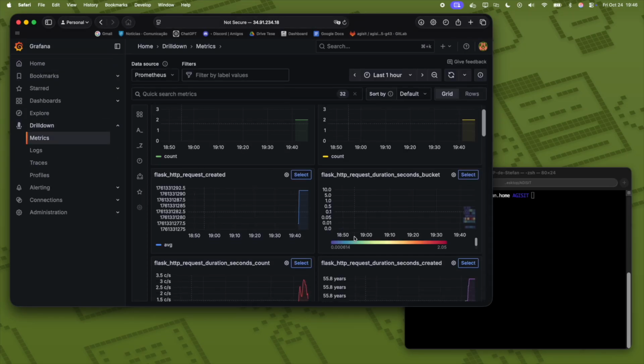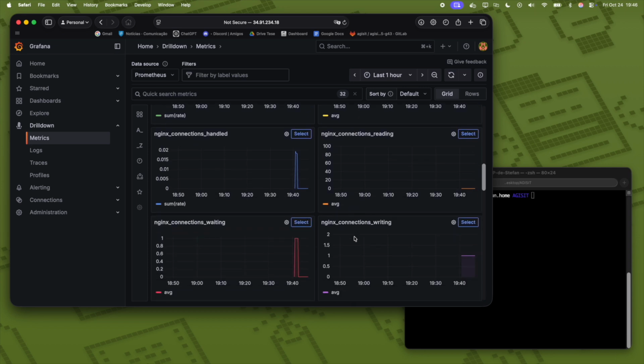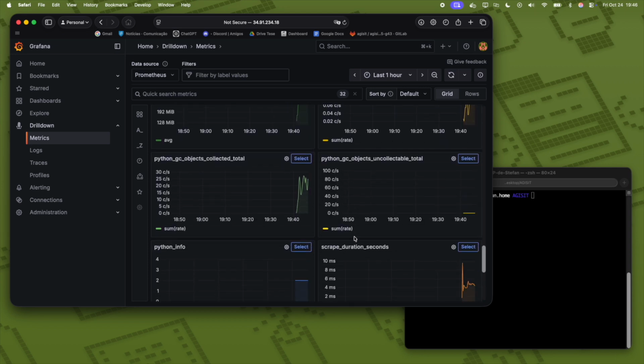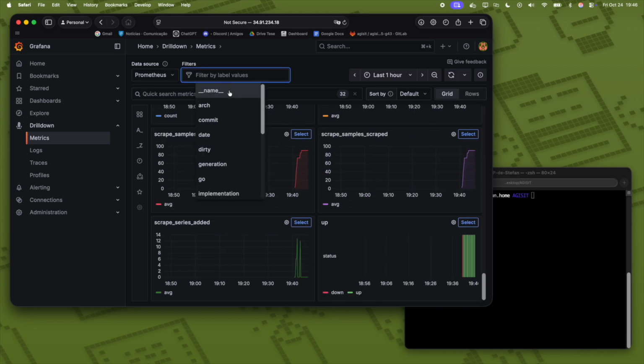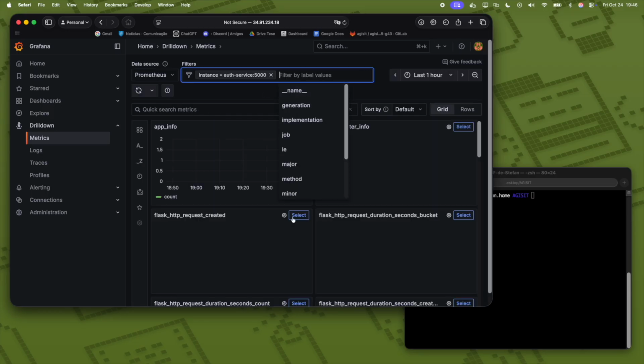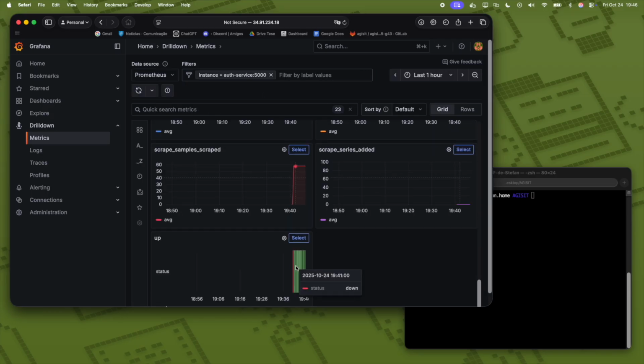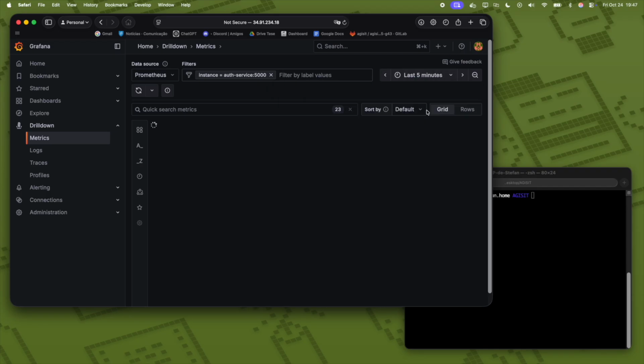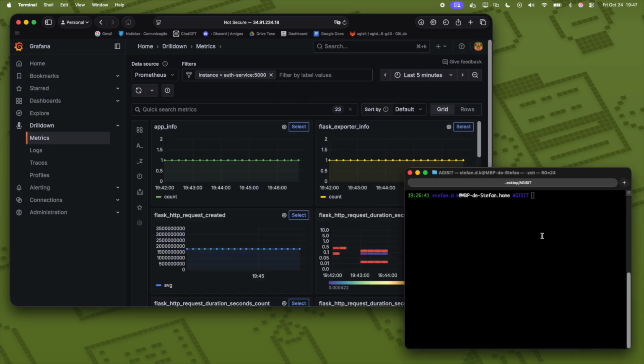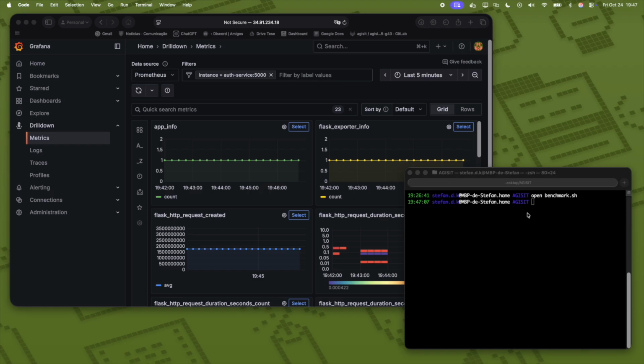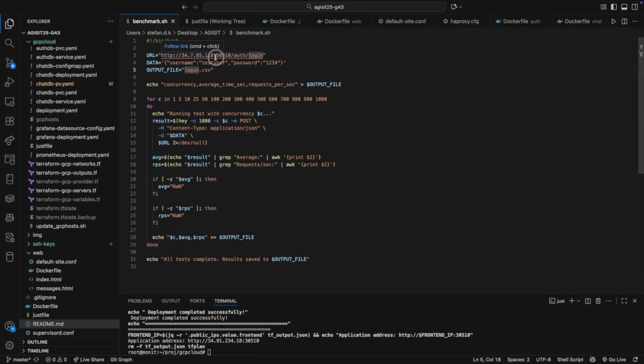Here, we can see various metrics about our application performance, like CPU usage, memory, and network traffic. We can also see those metrics for a specific service, for example, the authentication service. We also have a benchmark script to simulate load to the login page. By updating it with the IP and a user from this deployment, we can test if our application can handle 1 to 1,000 concurrent login requests using the hey command.